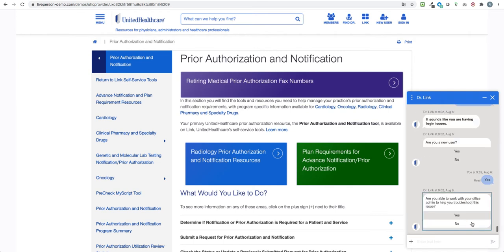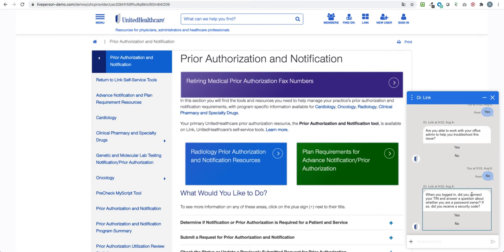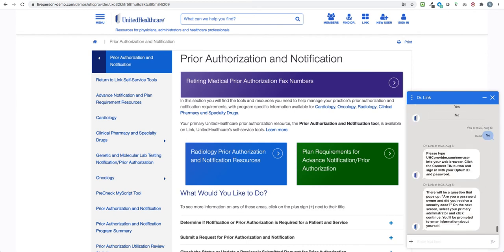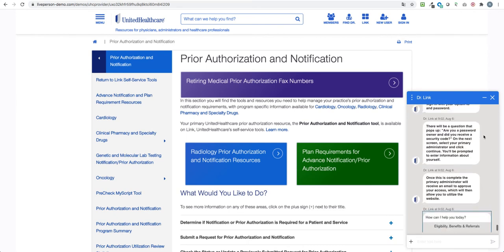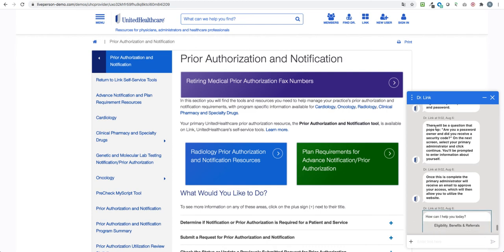So first we want to ask if Penny's a new user, which she is. And unfortunately, she's not able to work with the office admin to help troubleshoot this issue. And did not receive a TIN here. So got no security code. Okay, so in this case, the bot is going to provide some instructions for where to go for new users to be able to actually connect their TIN and sign in with their Optum ID and password.